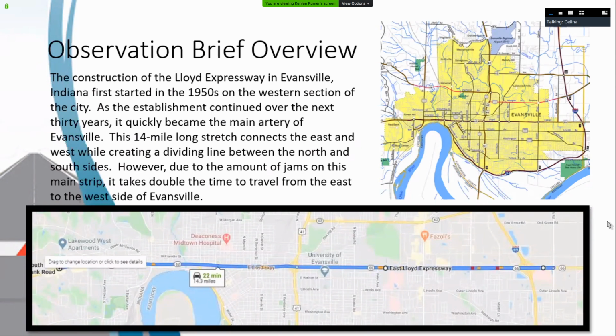Here we have a map of the city limits in Evansville, Indiana. We have also included a closer look at the 14-mile stretch of the Lloyd Expressway, our main focal point for the project. The Lloyd has been under on and off maintenance since it was first established in the 1950s.